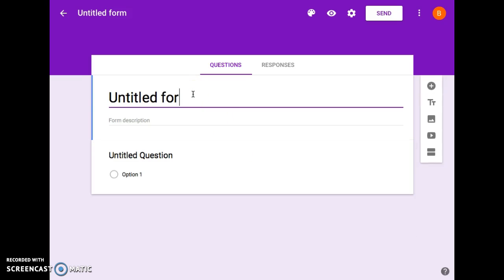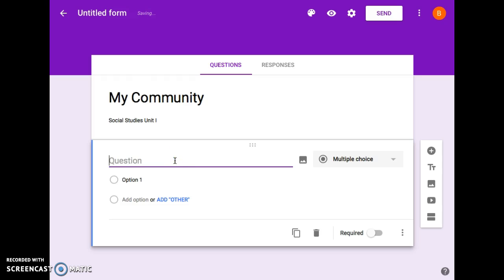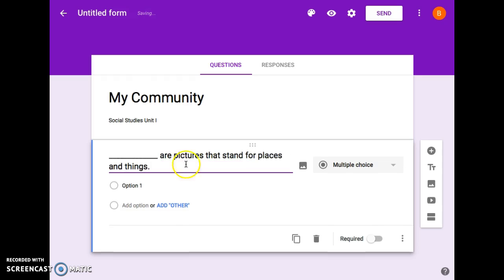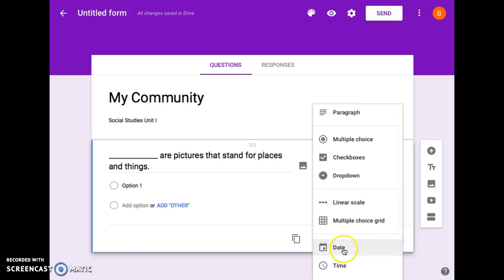So I'm going to start out with the title. Below it, you can add a description. And then you can begin adding your questions. Once you've added your question, you can come over to the side and select which form you would like your students to answer it in. Short answer, paragraph, multiple choice, checkboxes, drop down, linear scale, multiple choice grid, date or time.